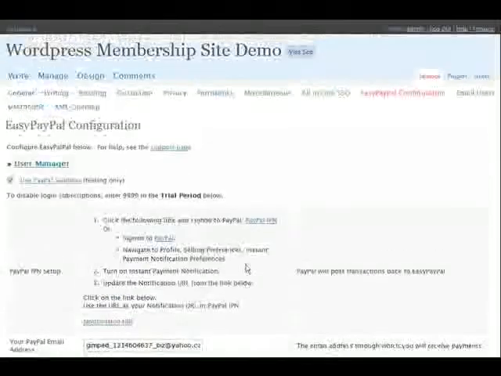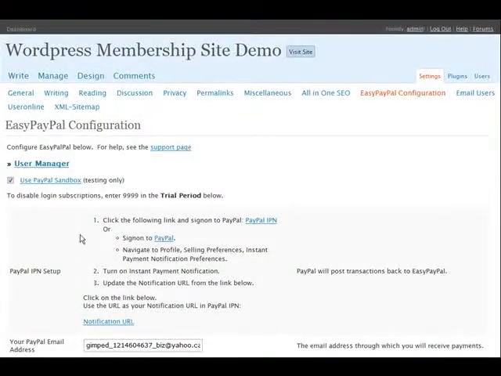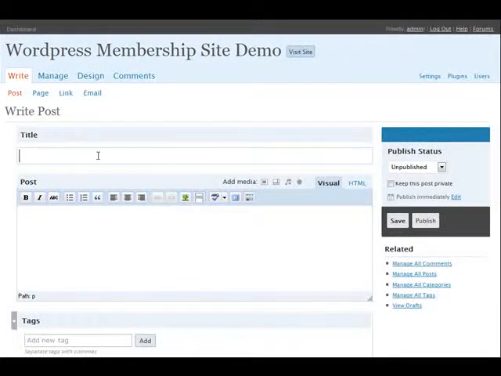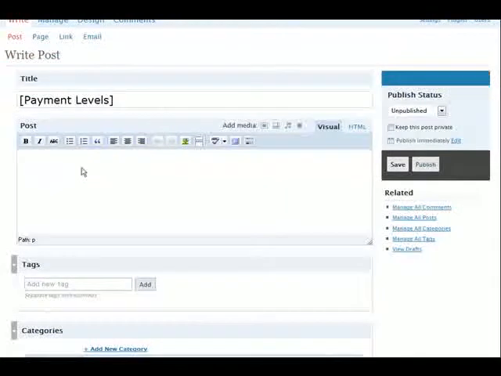So let's write a new post or page, it doesn't matter which. Actually, we have to write a post because we need to use the categories. For the payment side, it doesn't matter whether you use a post or a page, but when we get to the categories, we're going to have to use a post. Okay, so I put in payment levels.